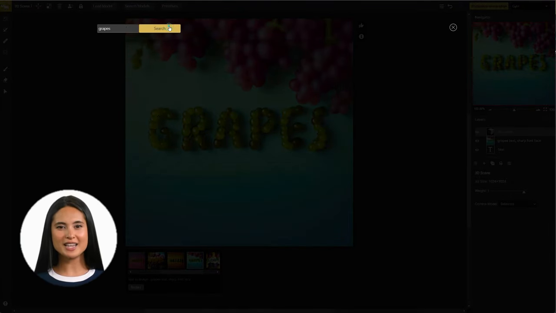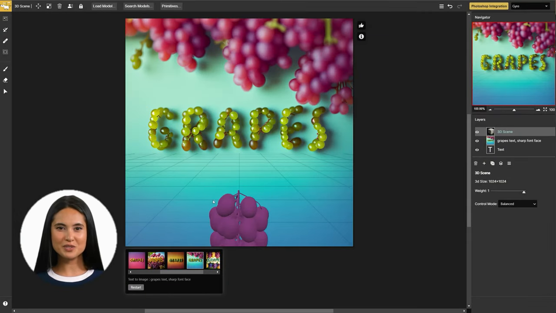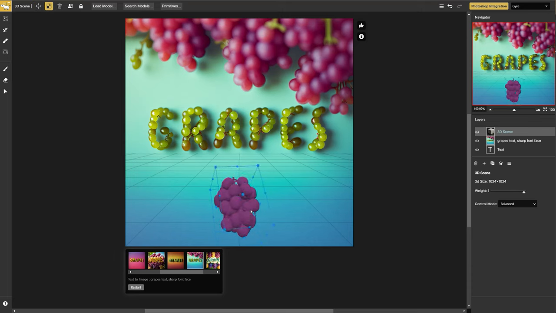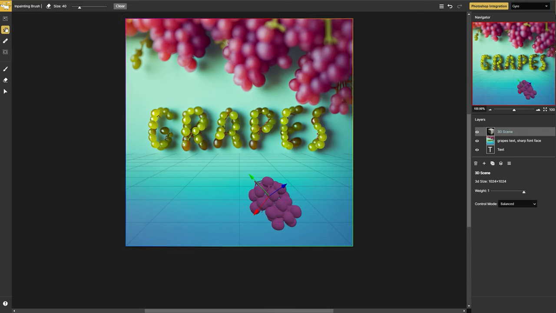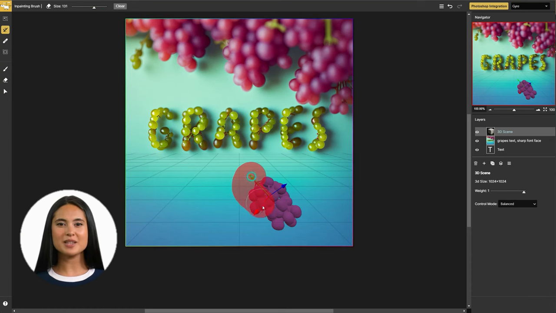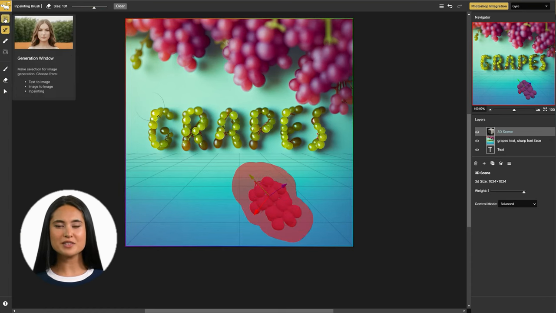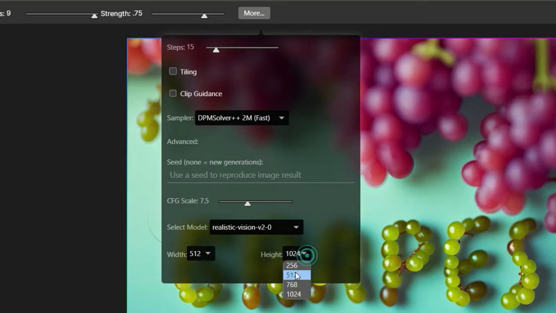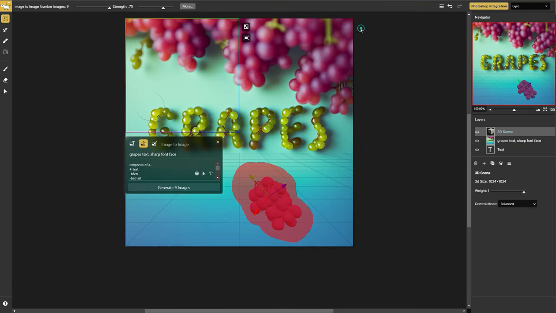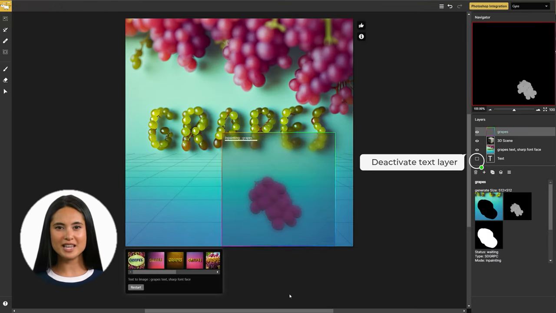Search for grapes, and I am using the first result here. At the top, there are layer tools for position, resize, and rotate. Now I will use the inpainting brush to define the area. Add a prompt and use inpainting.